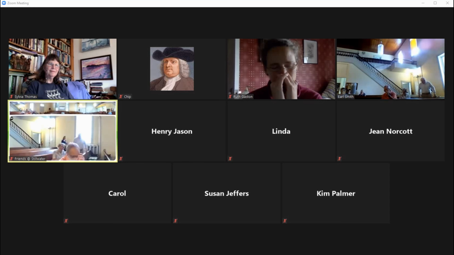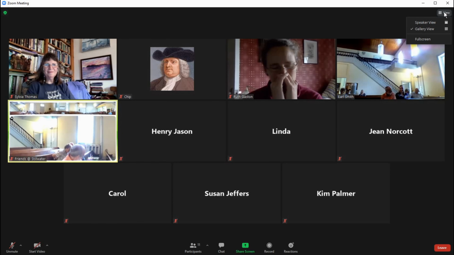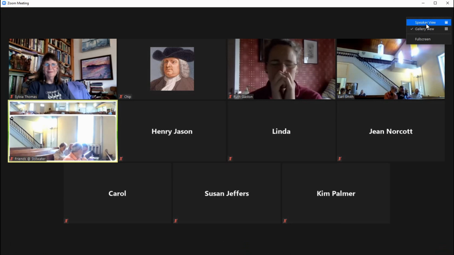Here we see a Zoom meeting at Stillwater Meetinghouse using the gallery view. In the upper right-hand corner, we find a button that allows us to change between gallery and speaker view. You can see that the gallery view is checked, and we will leave this in the gallery view.